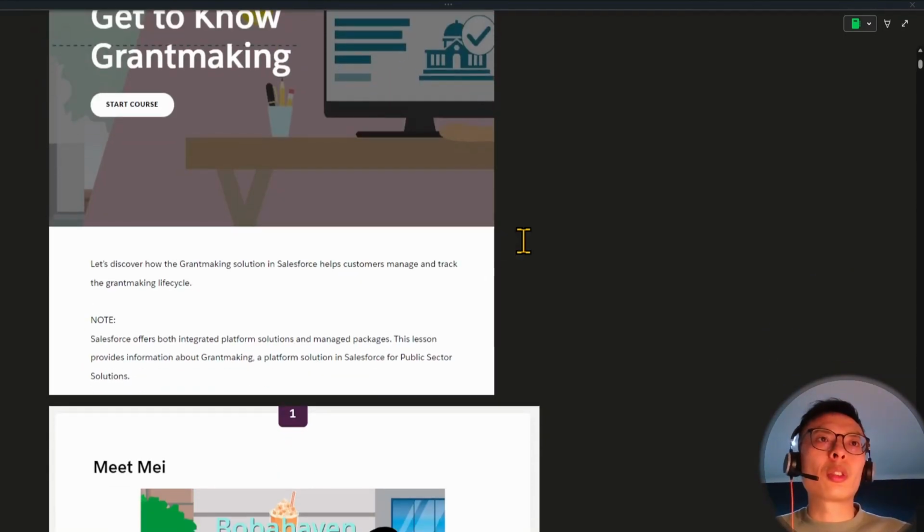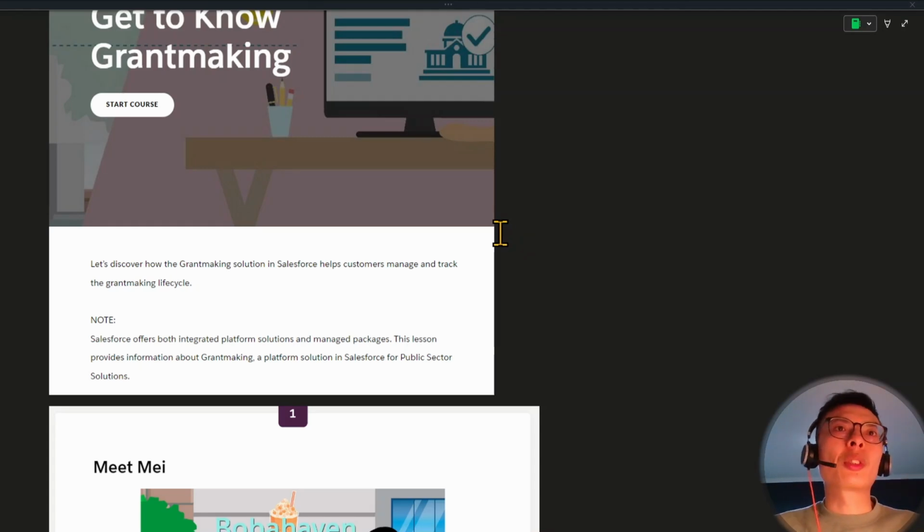So grant-making solution in Salesforce helps businesses to manage and track the grant-making lifecycle. And as we've mentioned, you have two options available. One is the integrated platform solutions, which is grant-making, and the managed packages, that's the Grants Management Managed Package. And Partner Learning Camp will be based on the grant-making, which is part of the public sector solutions core. But I'll be making references and comparisons to the Grants Management Managed Package, so we are prepared for the exam.